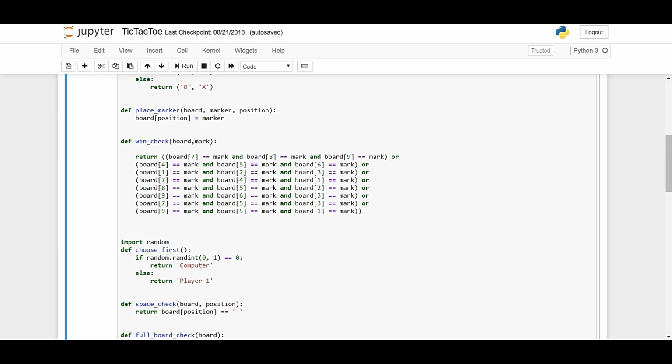The fourth function is a win check function. This function basically checks if three consecutive boards or positions are of the same mark, which is either X, X, X or O, O, O, only then it's a win.